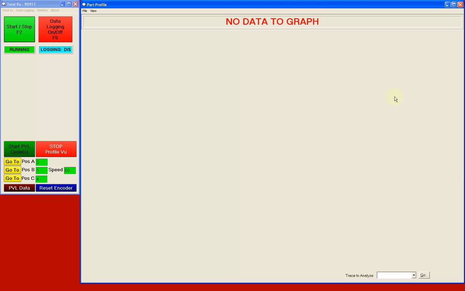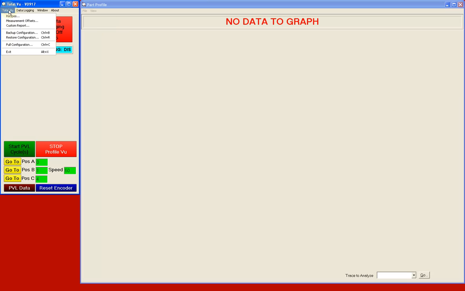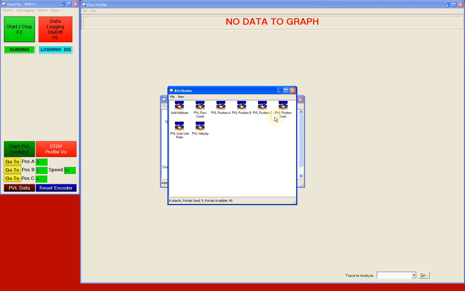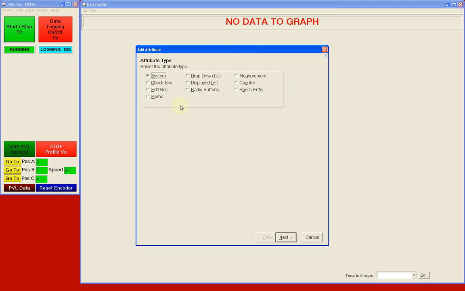You may duplicate this process for as many as you wish to capture. To create the required attributes, open Full Configuration by pressing Total View on the main application window, and then selecting Full Configuration. Then enter Attributes and execute Add Attribute. Select the radio button to the left of Measurements.